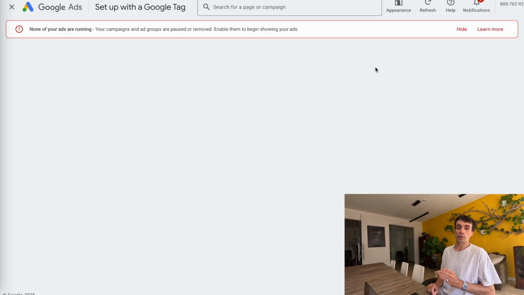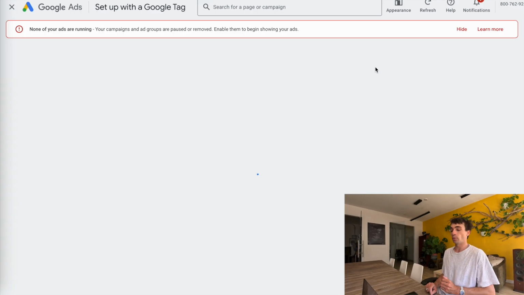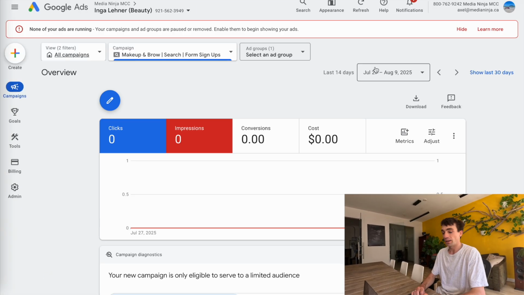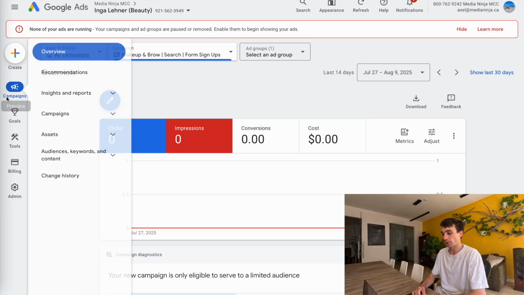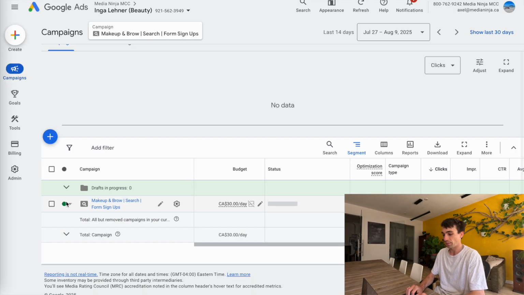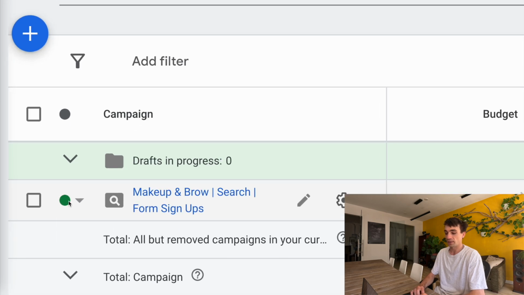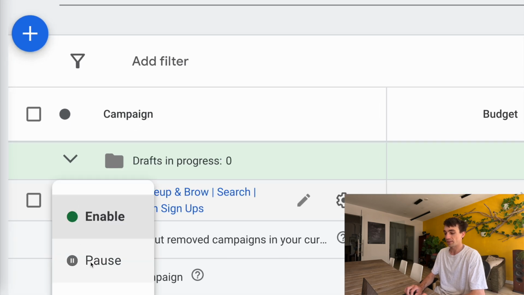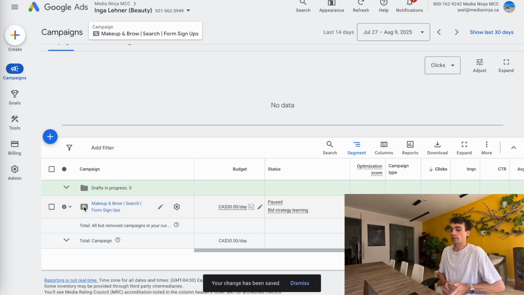Keep in mind, when you publish a campaign, Google will automatically turn your campaign on. So if you don't want your ads to run right away, go into your campaigns dashboard and pause it. So what I'm gonna do now is I'm gonna do just that. I'm gonna go into my campaigns and find it. And I can see if I scroll right here that this campaign is now switched on. I'm gonna select this little green bubble down here and click on pause. That way my campaign doesn't start running until I'm fully done.